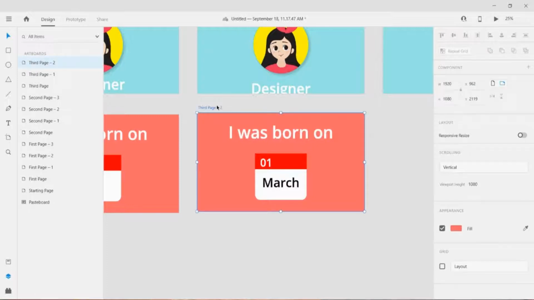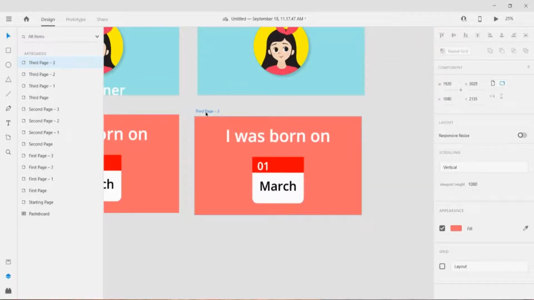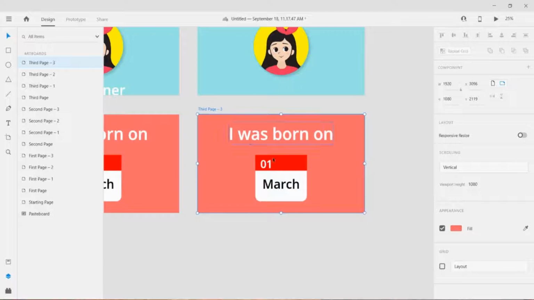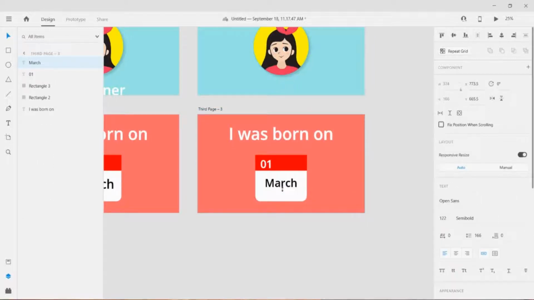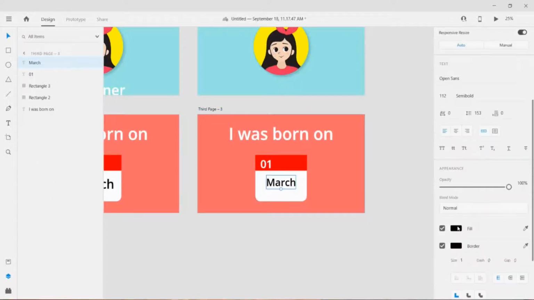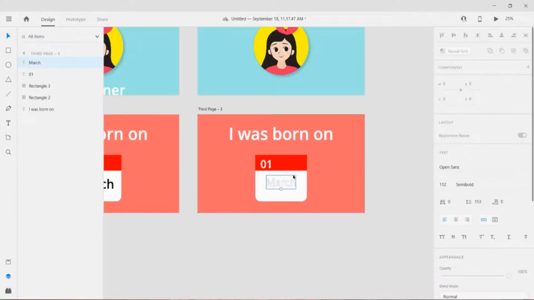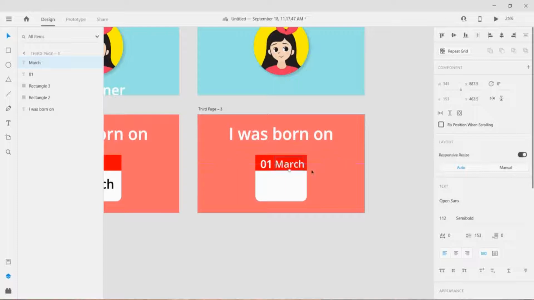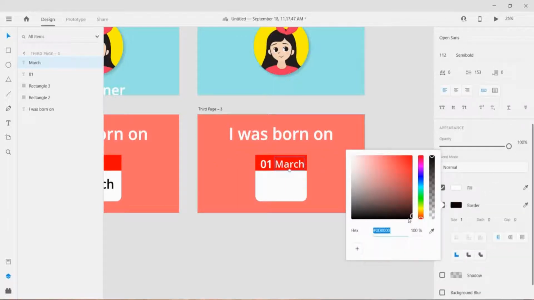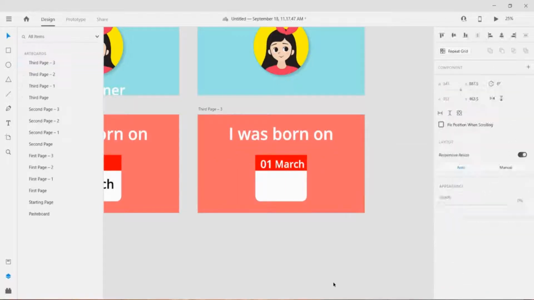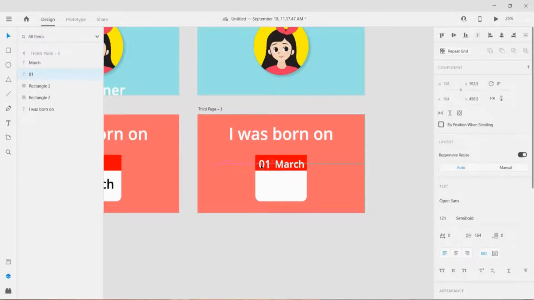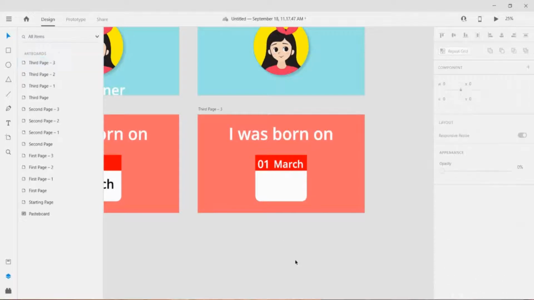Now set it in the center. Now copy the artboard once again. And now we will also change the color to white, so we can place it over the red rectangle. Make the border white also. Now add a text.